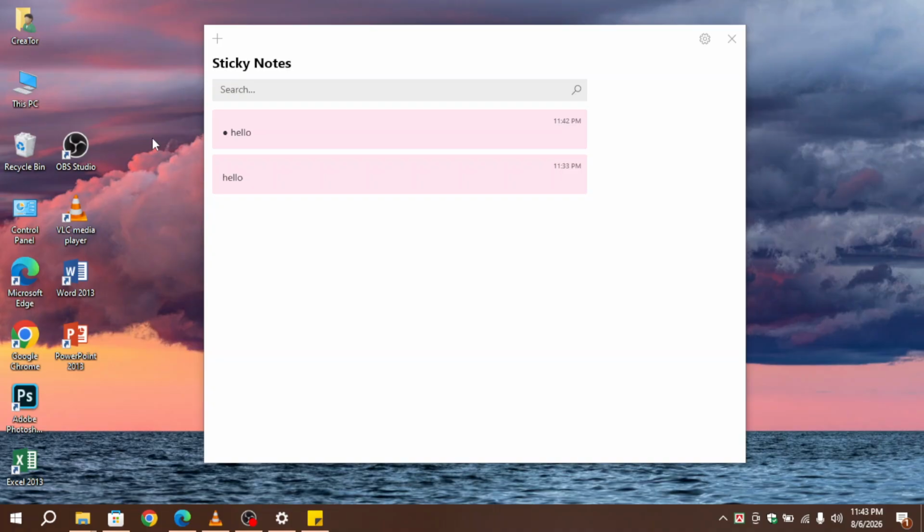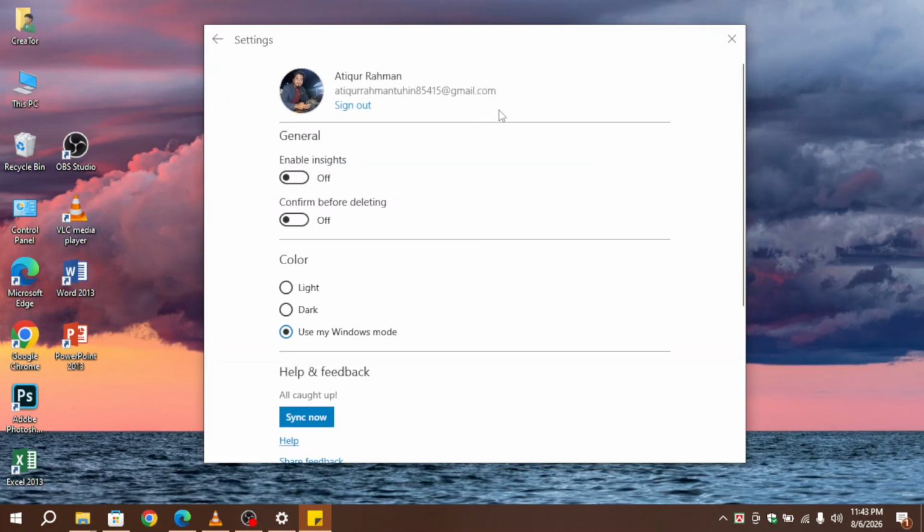Start by opening Sticky Notes from the Start menu. If you want your notes to sync across devices, open Settings inside the app and sign in with your Microsoft account. This lets your notes stay backed up and available wherever you sign in.